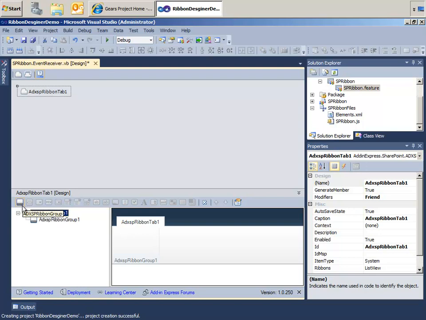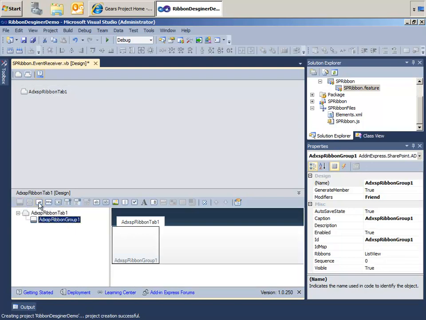So I'll add a group, and I'll select it, and now all the controls in this In-Place Designer are available, and I can add the various controls that are supported by the SharePoint ribbon. For this group, I just want to add the ribbon button, which is an ADX SP ribbon button. Now for this demo, I've created in just about 1 minute a custom ribbon with a tab, a group, and a button.